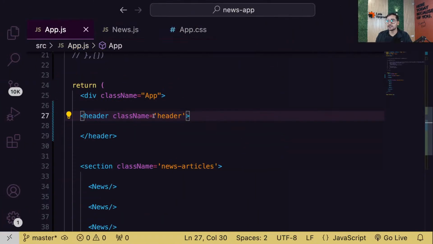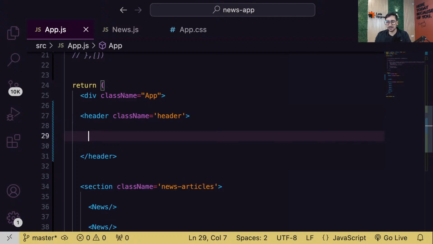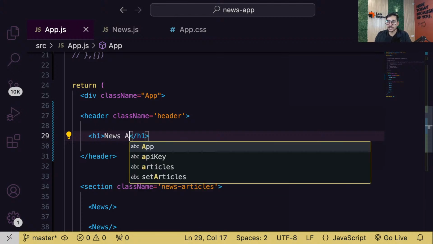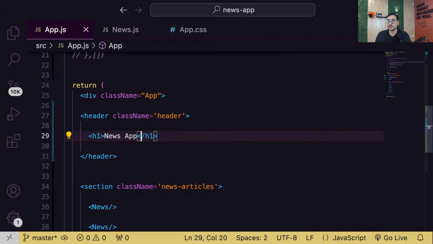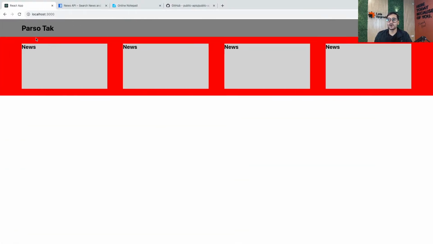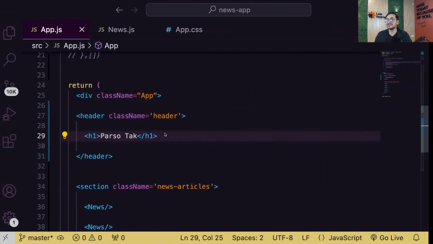So in the header, the first thing that I need is a simple H1, just to have my logo or title, something like that. So news app, simple like that. Again guys, you can use anything. Okay, I'm just calling it news app, or short news or something like that. Okay, let's call it Parso Tak, something like that. Okay, just a spoof name. So Parso Tak, and yep, here we go. Our news name is here, the company name.